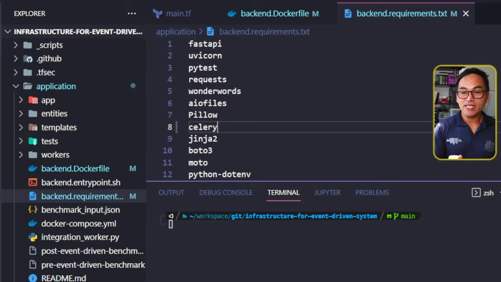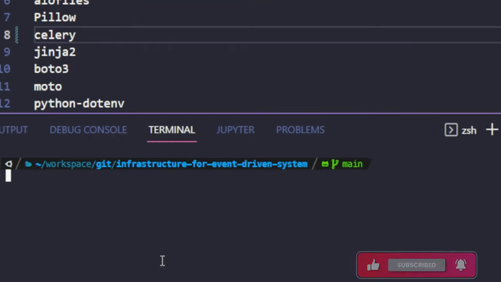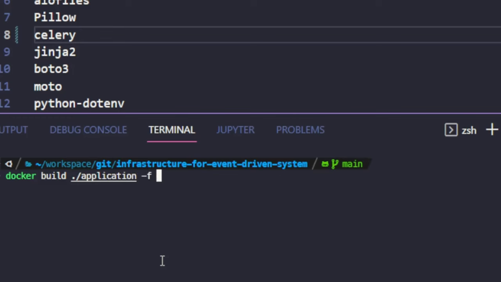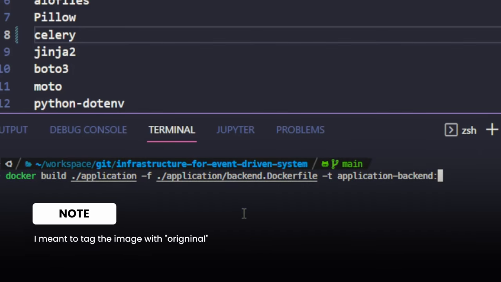And now let me switch to my VS Code terminal and go ahead and build the Docker images. I am going to use the string original to tag my Docker image so it's easily identifiable.